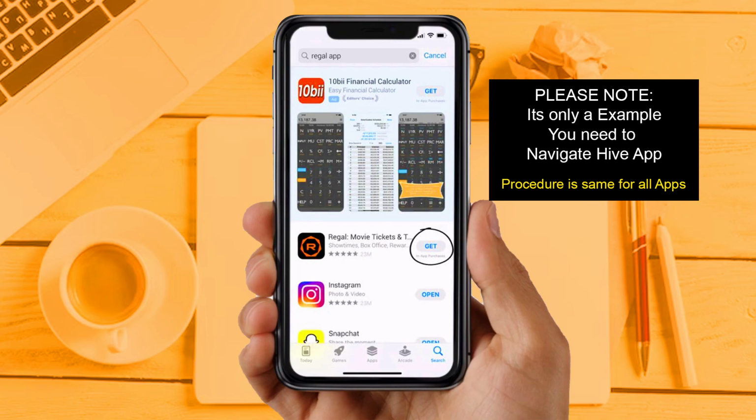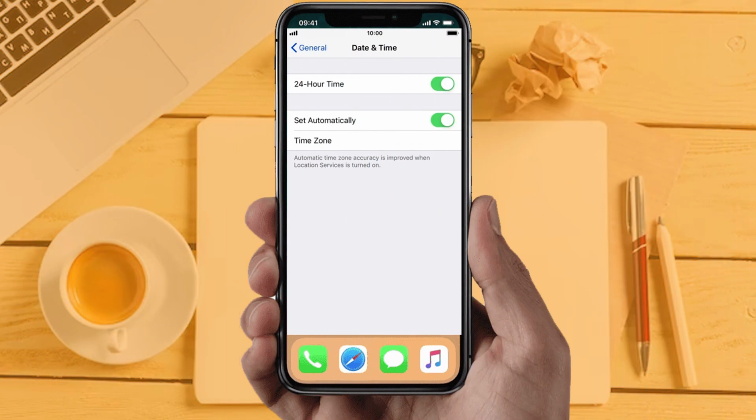If you are still facing the same issue, then try solution 5. Check your device date and time settings. Make sure your device date and time is according to your time zone and correct, or you can say the time should be accurate. If you are still facing the same issue, then try solution 6.